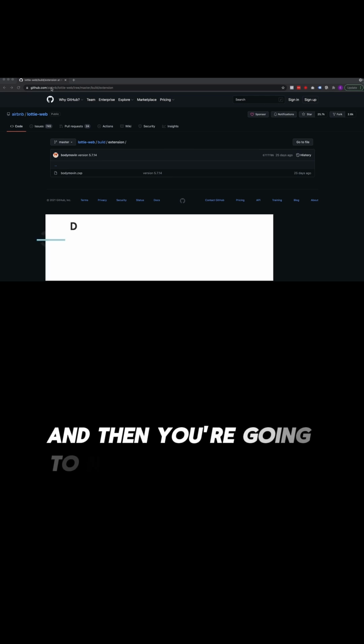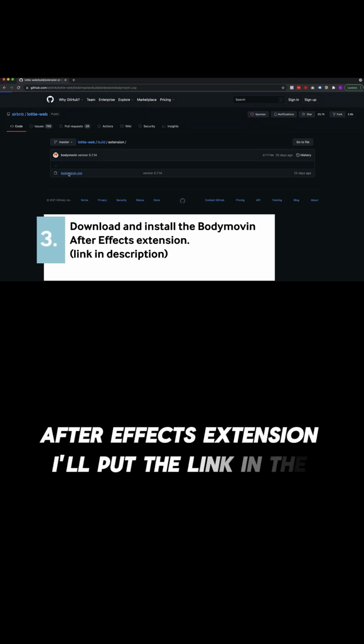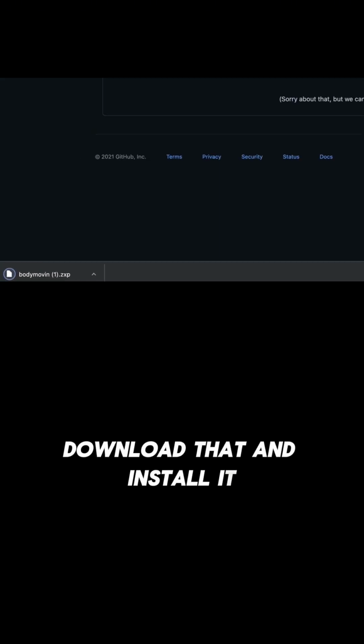And then you're going to need to install the Bodymovin After Effects extension. I'll put the link in the description. Download that and install it.